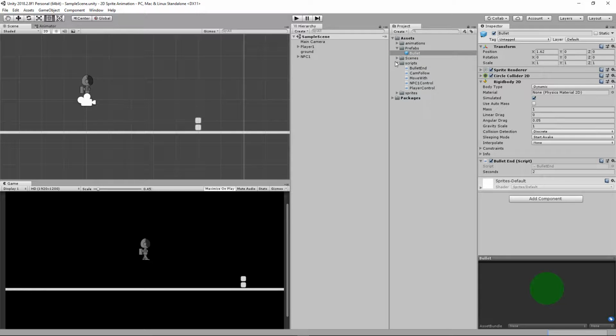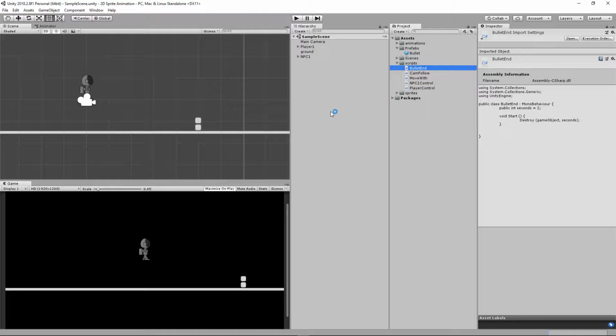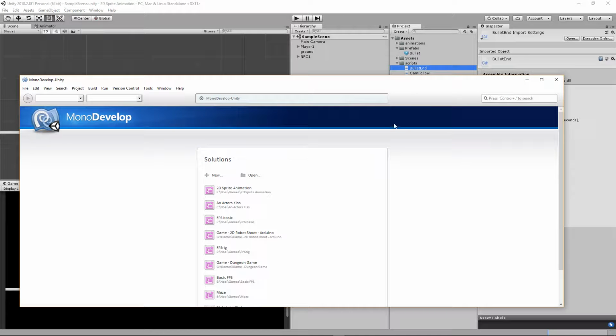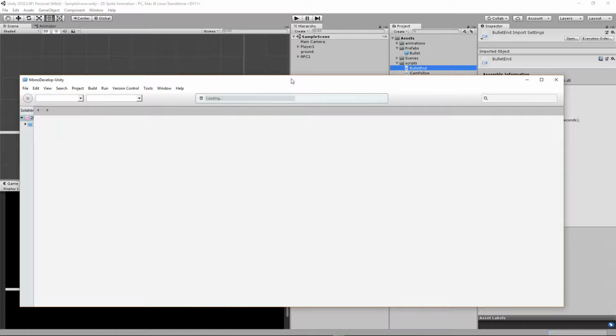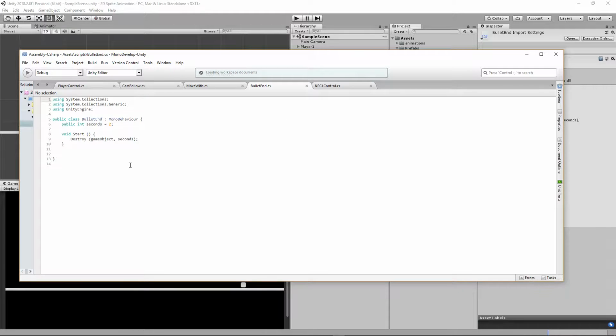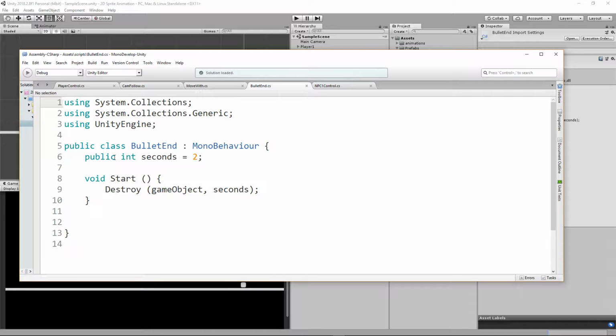So I'm going to double click on that and open it up. Now this is a really simple script here. It says destroy game object after 3 seconds. There's all our other scripts as well, so let's have a little zoom in here. So this literally says we've got 2 seconds, and after 2 seconds destroy the bullet so it doesn't remain on screen. So let's just make that a little bit longer. We'll say 4 for now.